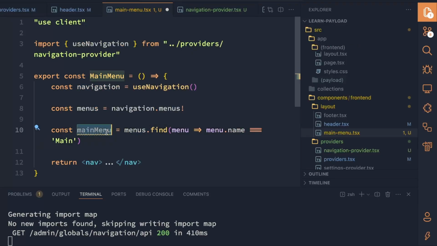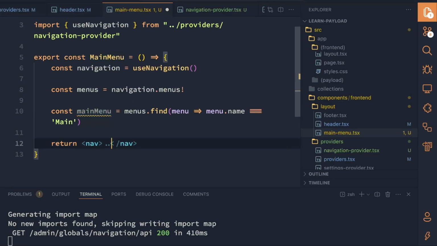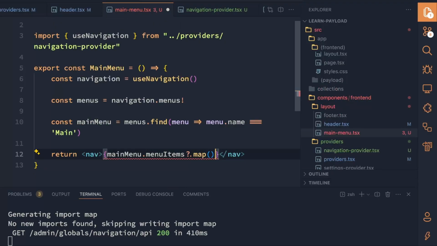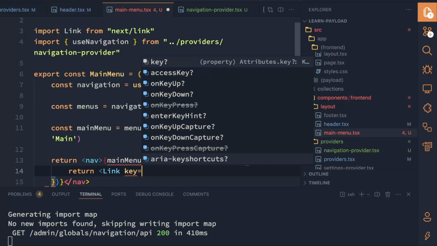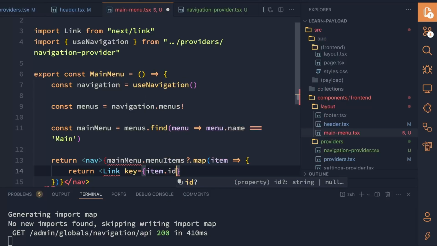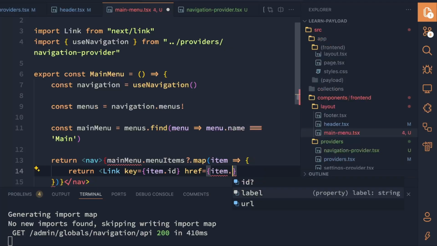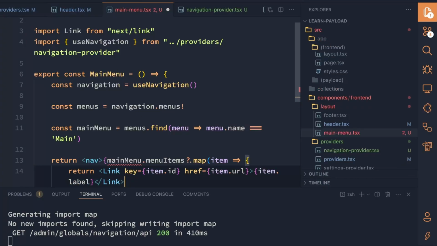So we have our main menu. And so now we should be able to... or key equals item.id. Great thing about payload arrays is that they come with their own IDs, so unique identifiers. So that's great. And now we do href equals item.url and item link.